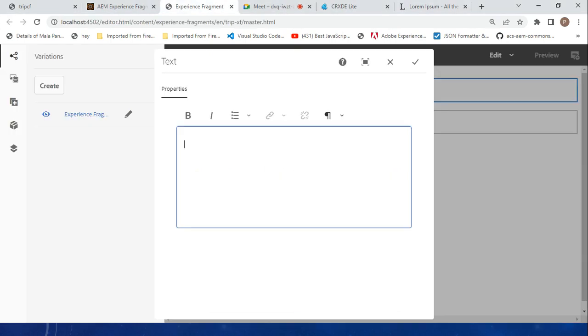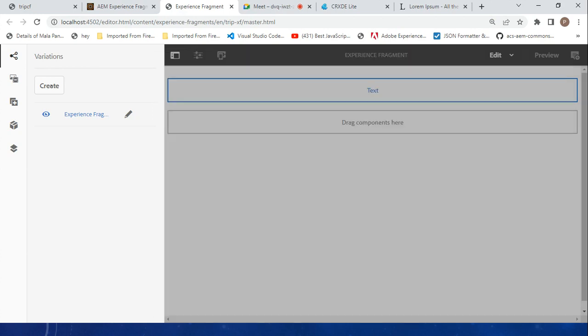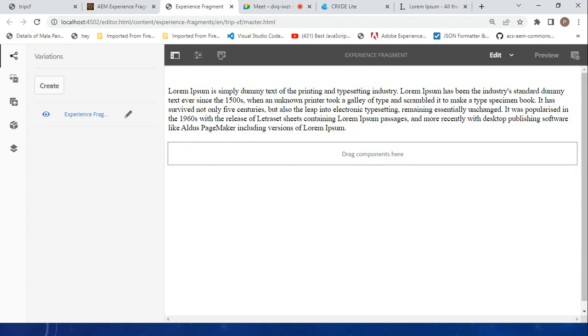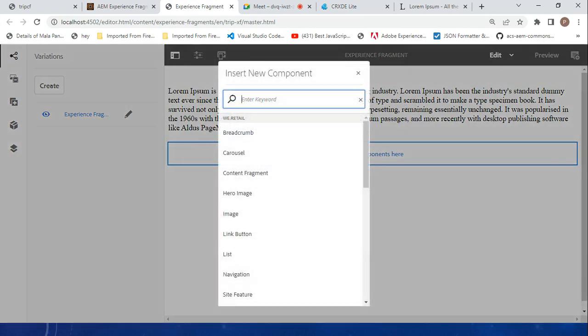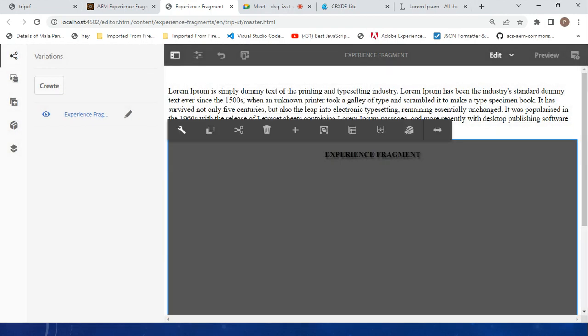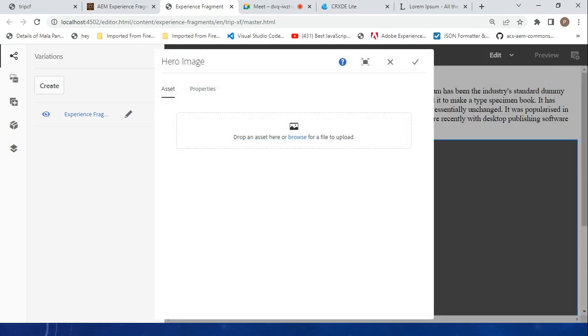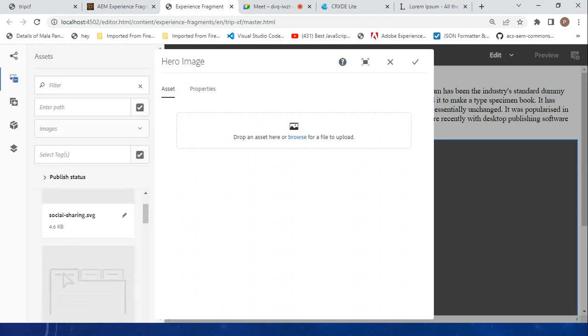Come here and just simply paste it. Then I want this code as bold. I have saved it, so this is the code we have. Again, I'm just adding some image. You can add a hero image, no issue. I'm just configuring. So browse any image from here.